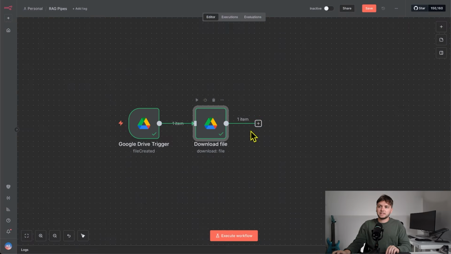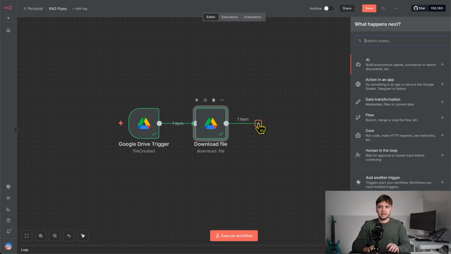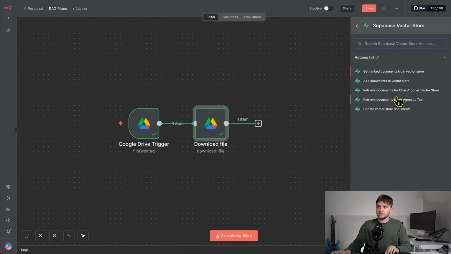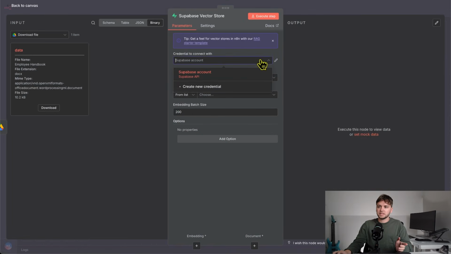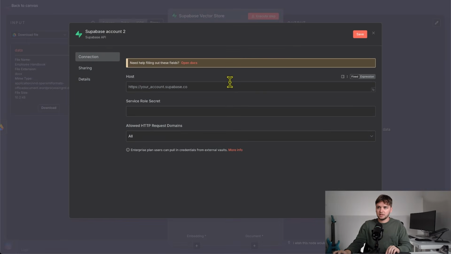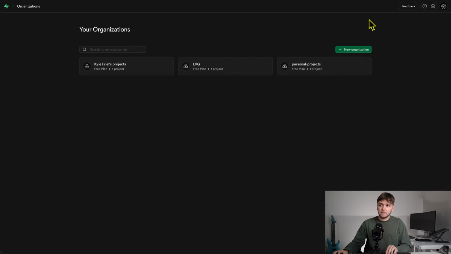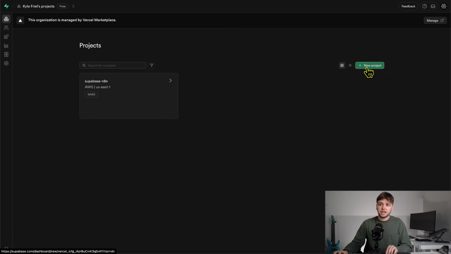So let's add that next node, which is going to be for our vector database. So search for Supabase vector store, choose that, and then choose the add documents to vector store. Now, first things first, let's connect our credential. If you don't already have a Supabase account, let's walk through that right now. So at supabase.com, you're going to sign in or create a new account, go to your dashboard, create a new organization or go to your existing one, then create a new project.